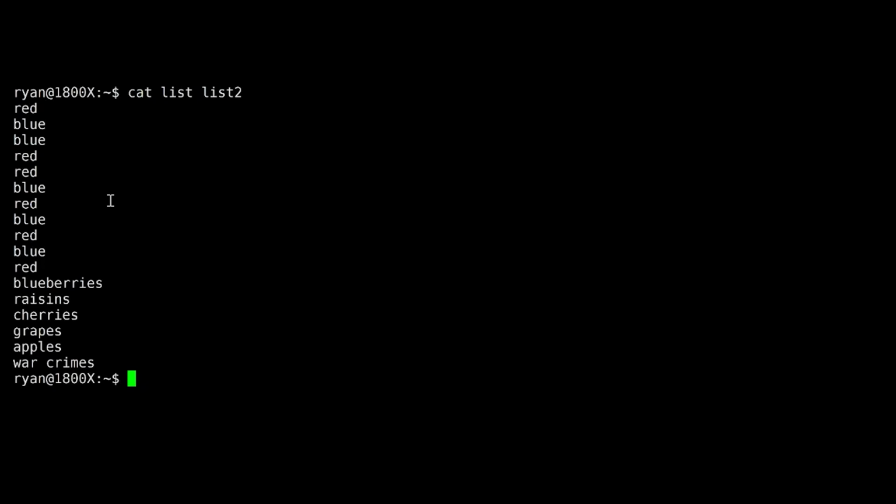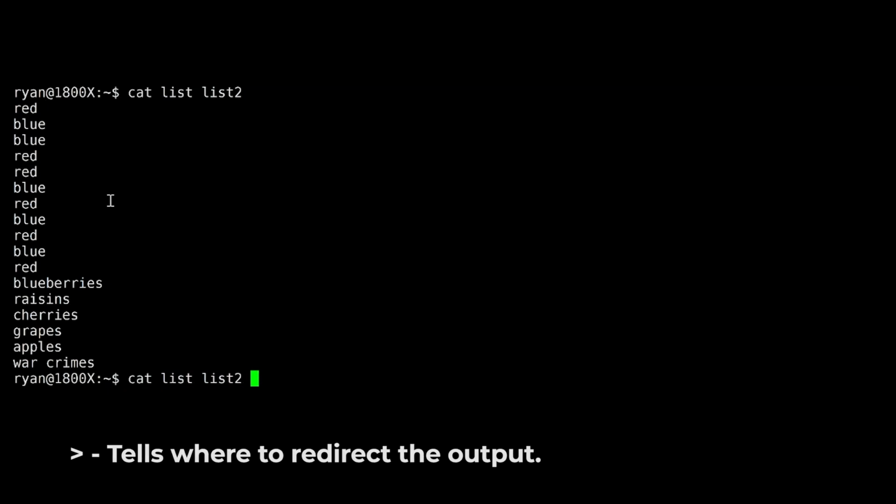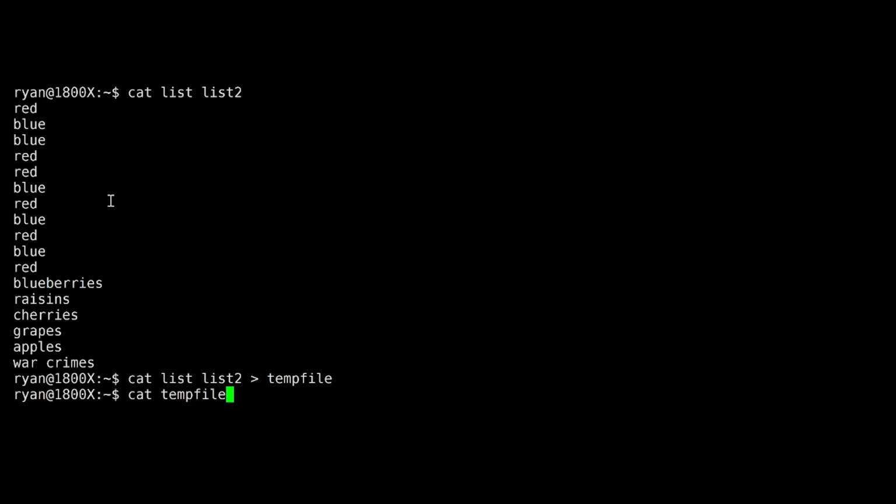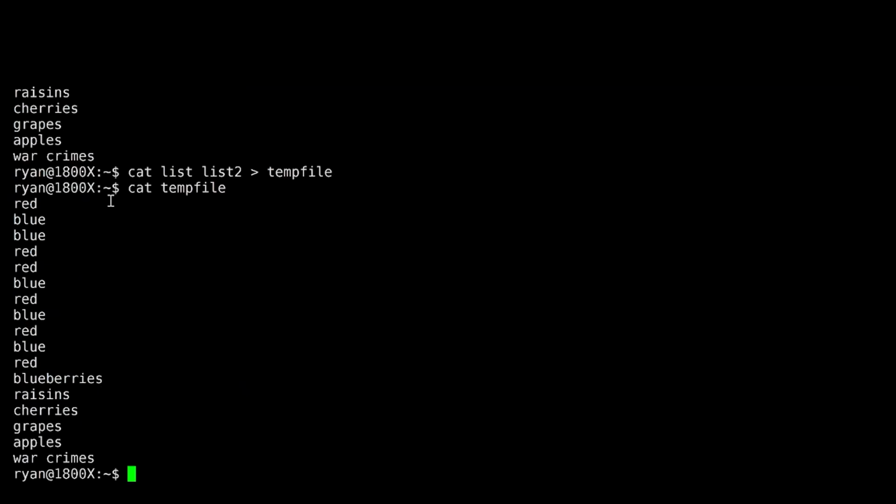But what if I wanted to take this resulting list and store it in a file instead? Well, the redirect is simply the greater than sign and then pointing to a file, and the file doesn't have to exist. It will happily create the file. So let's do the same command again, but instead let's redirect to temp file. Temp file does not exist. We are going to create it. Now let's run, and we'll use the cat command again because that's an easy way of looking at the contents of a file, and boom, there it is.